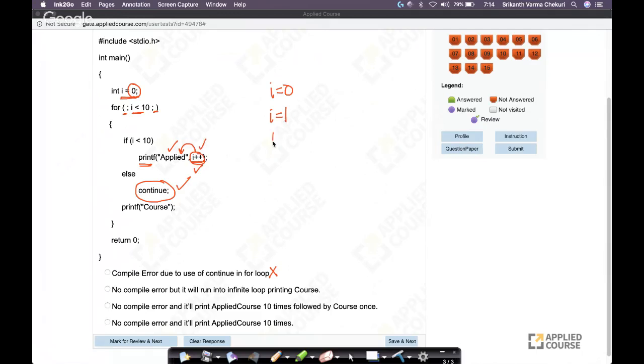So I becomes 1, then I becomes 2. Again, applied will be printed, and so on and so forth. When I is getting incremented, eventually I will reach a value of 9. When I becomes 9, everything will work. It will go into this loop. I is less than 10, everything will work.